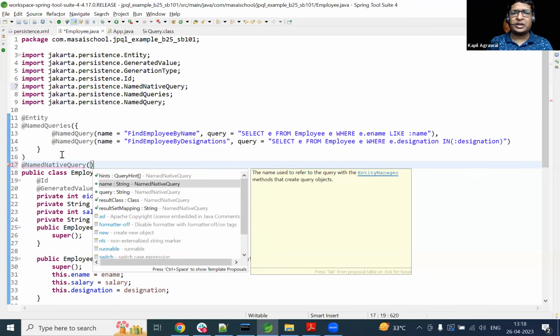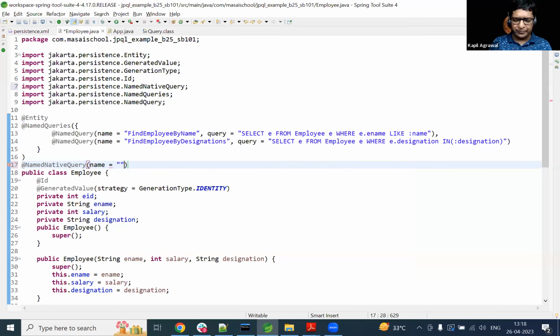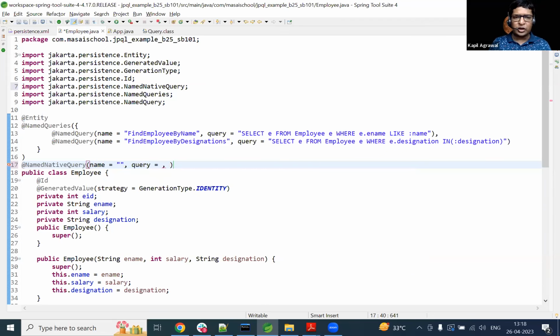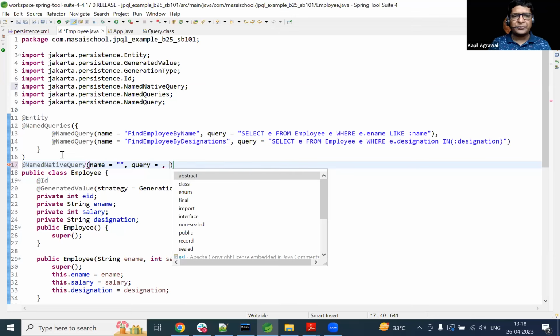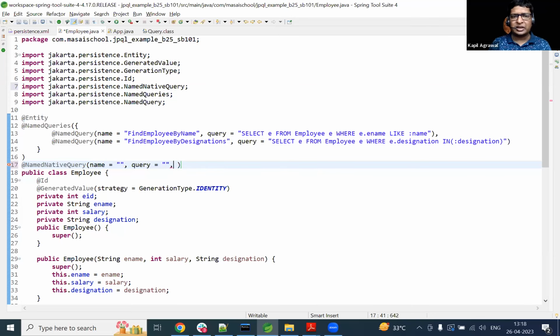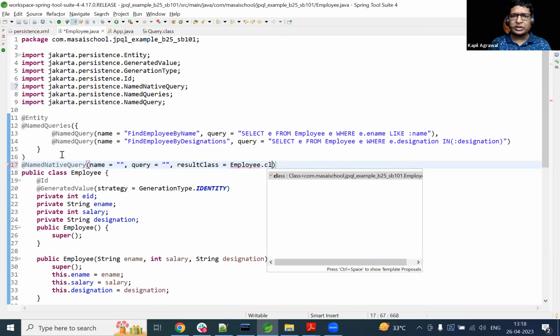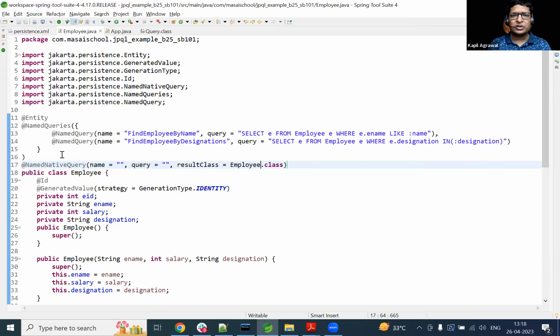In the NamedNativeQuery annotation, one thing we have is name. Second thing we have is definitely query. Third thing is what type of result it is going to provide. You can provide the same data also. So can I say that in my case, it is good to write Employee.class? Yes or no?